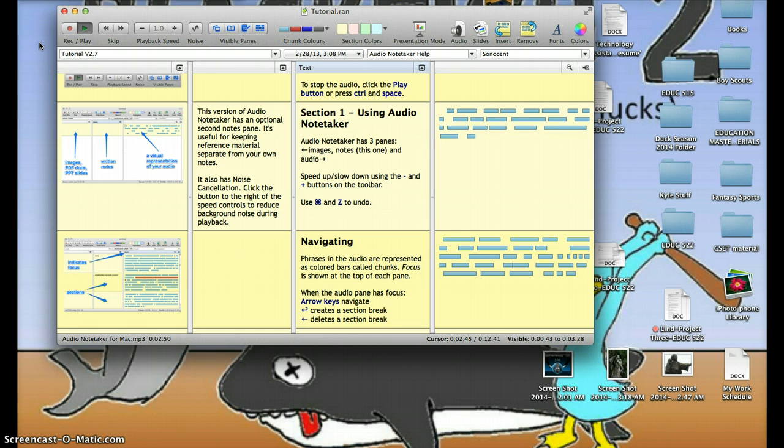Audio Notetaker also displays your audio in sections. These are like paragraphs found in written text. They help you structure your audio and notes by breaking up the recording. So, as you can see, this is the fourth section in this notes file. You can create a new section by pressing the Enter key, and you can delete a section by pressing the Backspace key. Try it for yourself now. Press Enter and then Backspace.